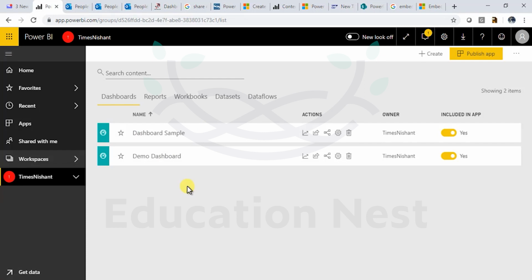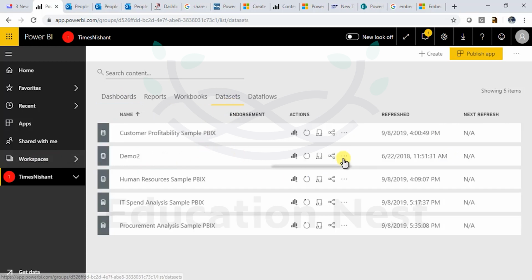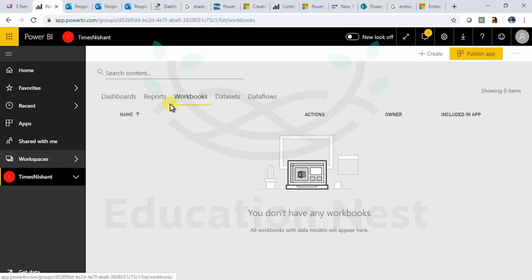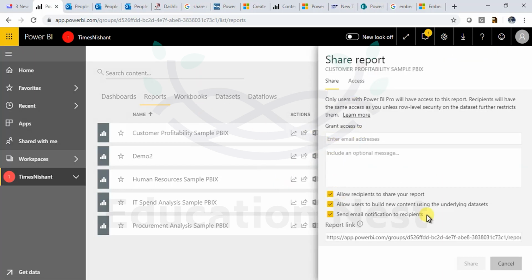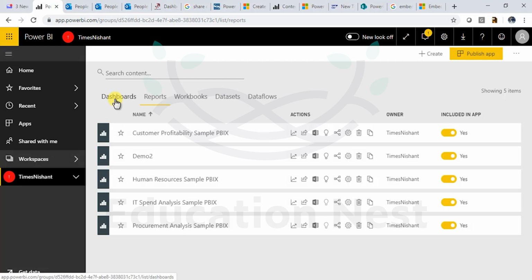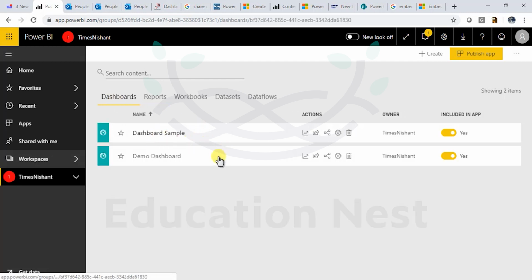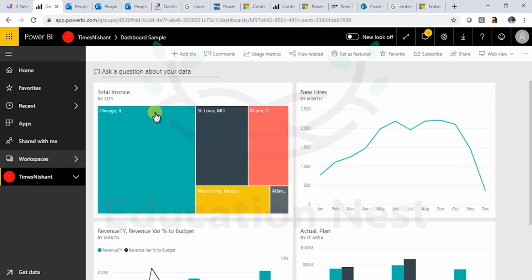That's how it is. So we saw how to share a workspace and how to share dashboards. We can always share the workbooks if there are any. We can share the reports moreover. If you want to share a particular report, it takes you to a similar screen but with limited content. When you share the dashboard, it would ideally share the screen you've built, right?